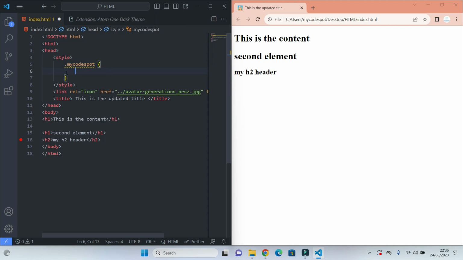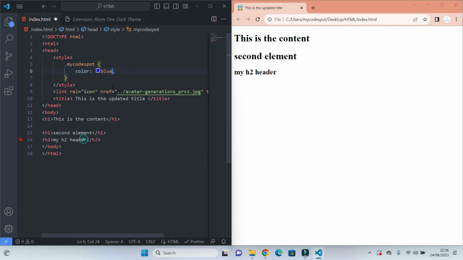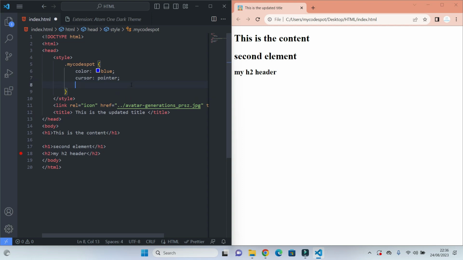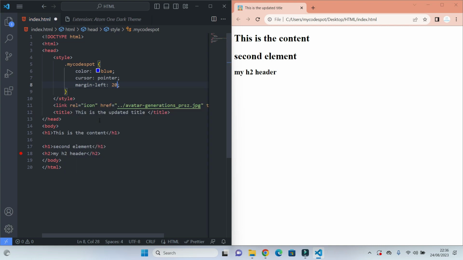Now let's give it that style. Our color was blue, right? Then our cursor is a pointer here. Then we had margin left 20%. Yeah, that's correct. So this is our class now. We have defined a class. The name of the class is my code spot. Again, you can name it whatever you want, just so you can understand your class.